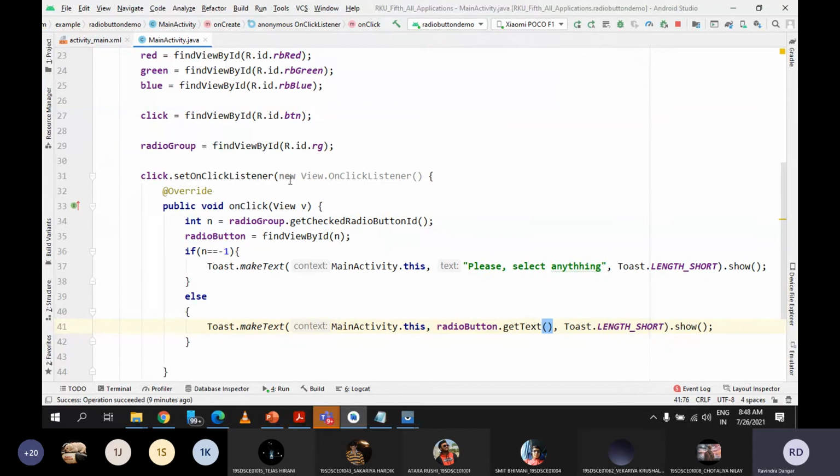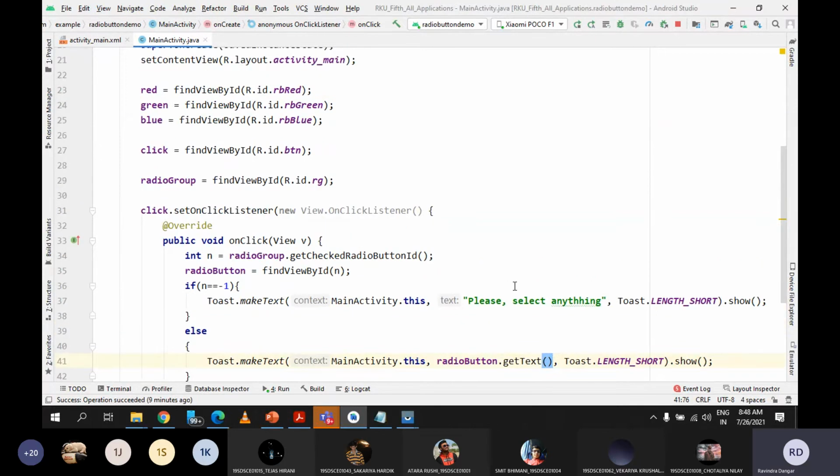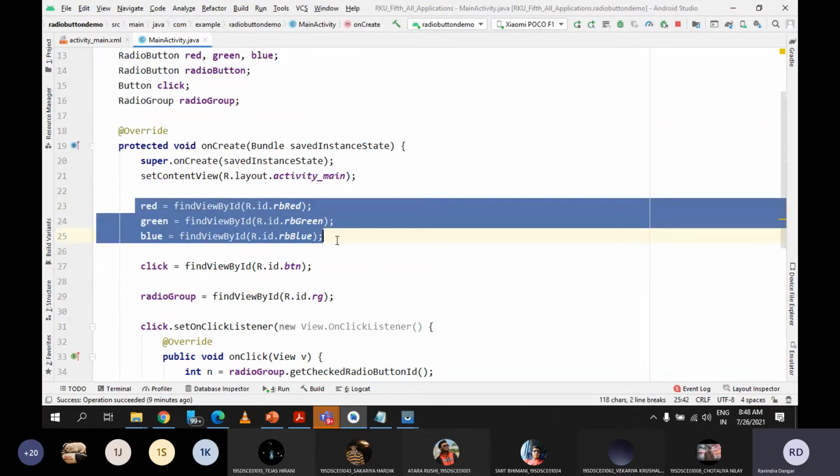Now for example, if I am selecting the second radio button, then in my case the ID would be 2. So find view by ID 2, it means from radio group it will find the second radio button. The object will be stored here, and whatever text is written there, you will get it. So you don't need to find the ID of all 3 radio buttons also. Are you getting me?